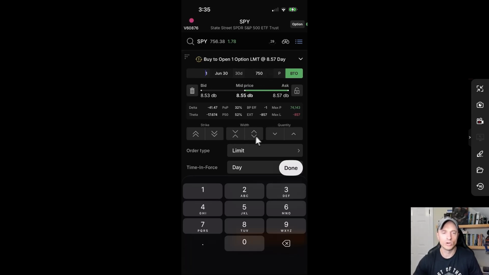Width: we only have one leg that we're trading, so there's no width between our legs, but you could shrink or increase the width of your legs if it's a multi-leg strategy. You could also quickly increase or decrease the quantity of the contracts that you're buying. So you can see that it's changing up here, and I'll change it back down. Of course, we could also just tap in here and change it. So if you don't want to use these quick options, you can manually do it up above.